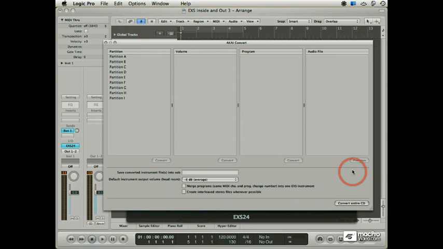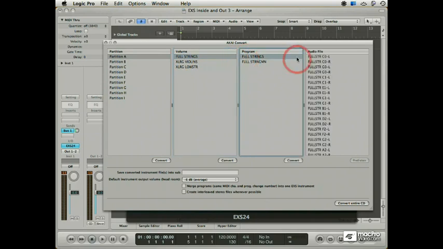The structure of an Akai CD is made up of partitions, which contain volumes, which contain programs, and a variety of audio files that are associated with a given program. Akai programs are equivalent to the EXS sampler instruments looked at previously. This window provides a great deal of flexibility, allowing you to individually import partitions, volumes, and programs, or even convert the entire CD at once.